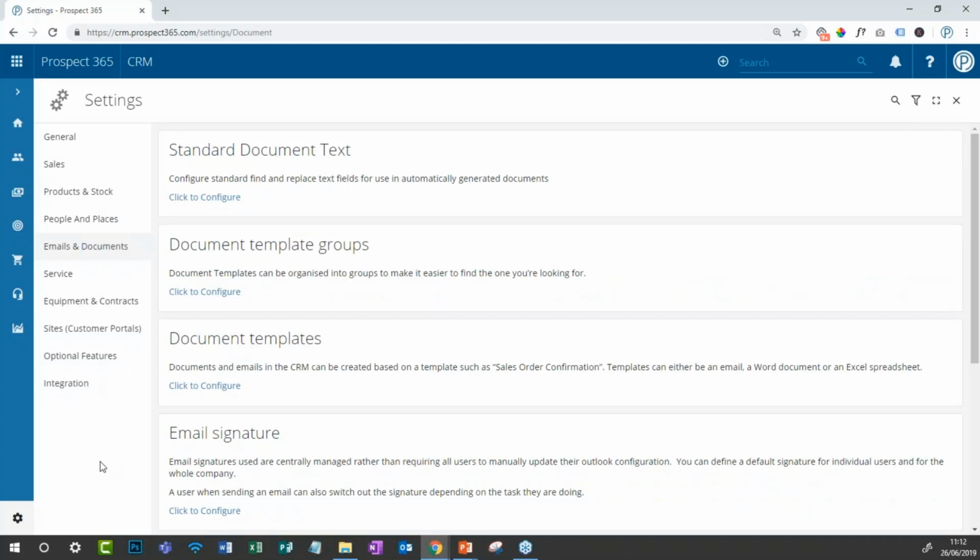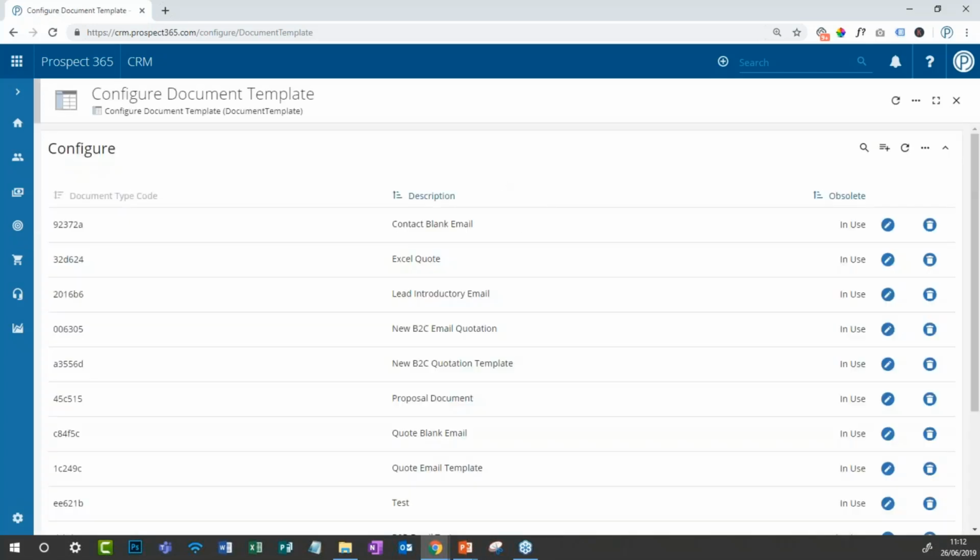So this will then bring up all things under this bracket that can be configured. Like your document template groups, which I'll touch on a bit later, the document templates themselves, which is what we're going to focus on now, and even things like email signatures, which I mentioned in the agenda earlier. So to create a new document template, we want to navigate to the document templates part and click to configure. This will take you to the document configure view, which will display all of your current templates.